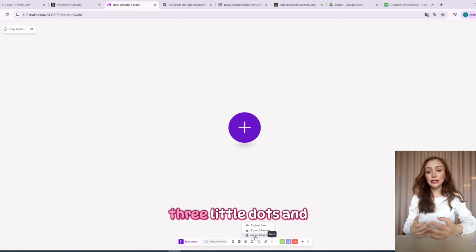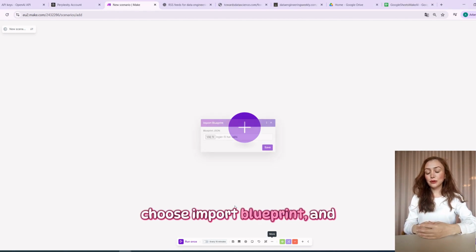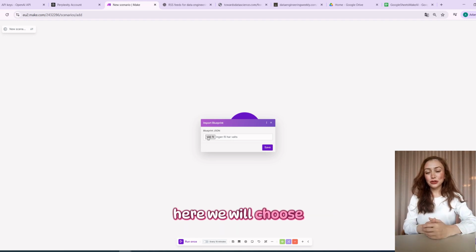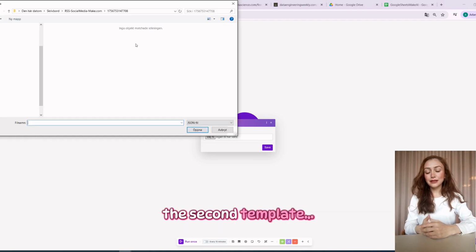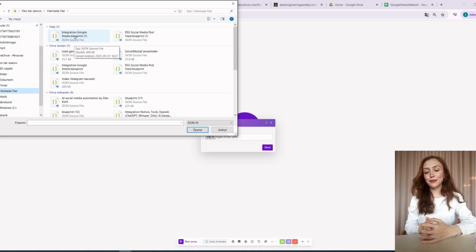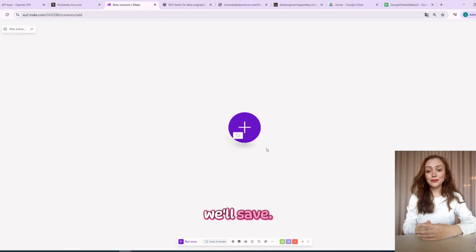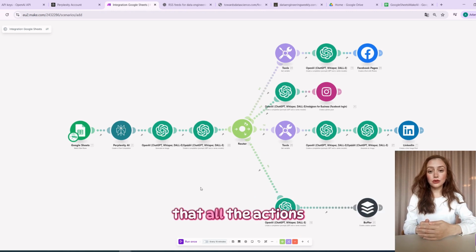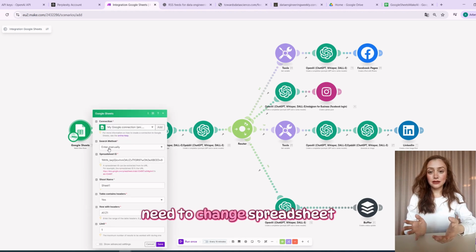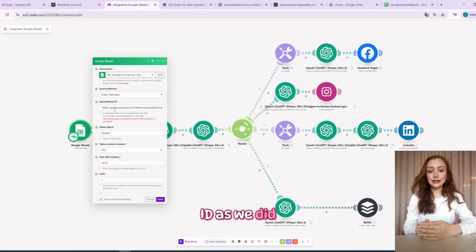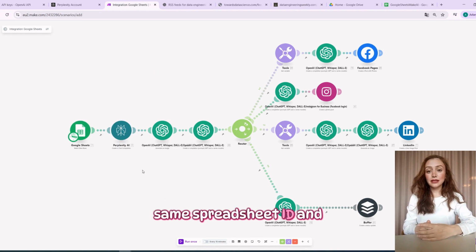Next, we click on three little dots and choose Import Blueprint. And here we will choose the second template. Then we will open it and save. Then we can see that all the actions will populate. In Google Sheets, we need to change the spreadsheet ID as we did in the previous template. So you will update it with exactly the same spreadsheet ID and save it.